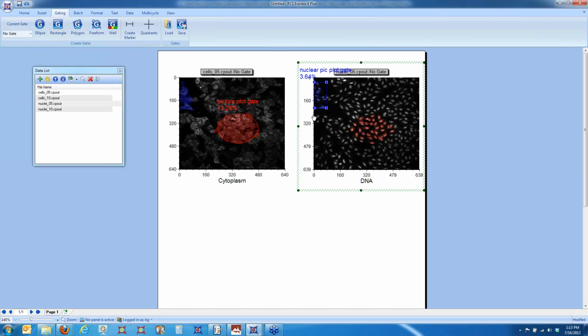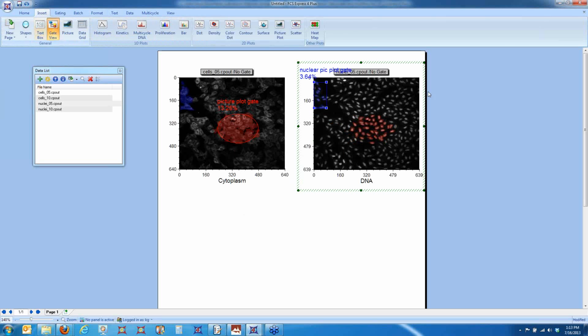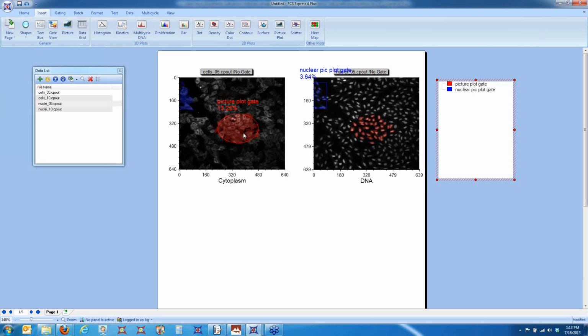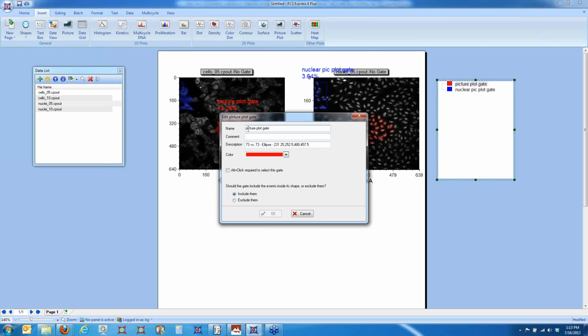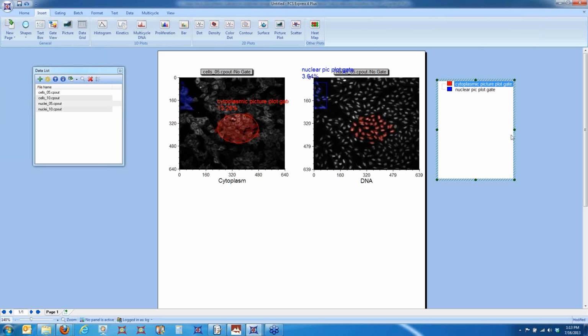Okay, and so at this point I can even insert a gate view to look at a legend of the gates that I have so far. If I change my mind and I want to rename one of these gates, let's do that so the names are more in parallel. So this was my nuclear picture plot gate. Okay, let's call this one our cytoplasmic picture plot gate. All I have to do is double click on it on the gate view and rename it. Okay, so it's very flexible. It is very easy to amend your layout as you go.